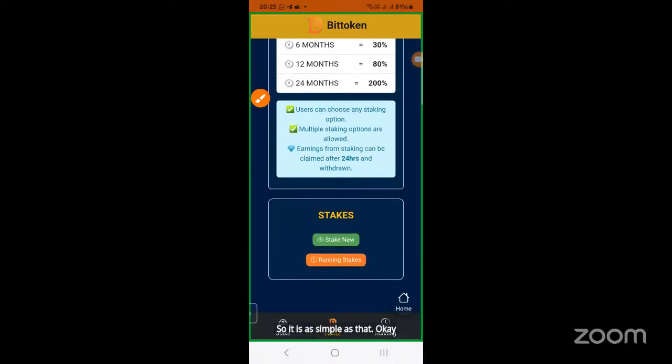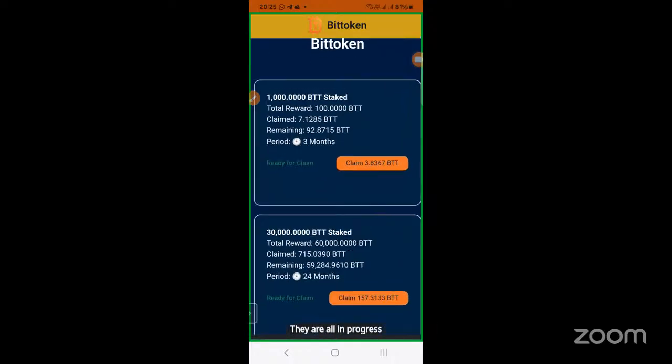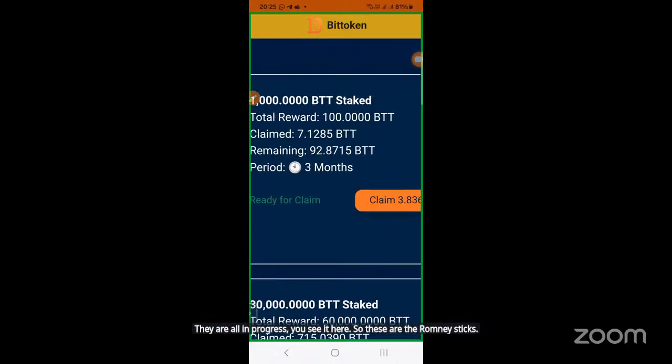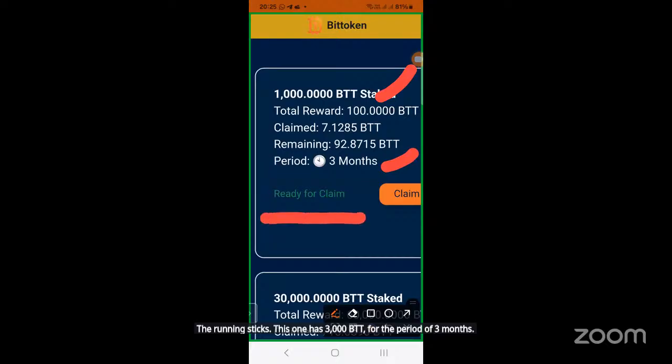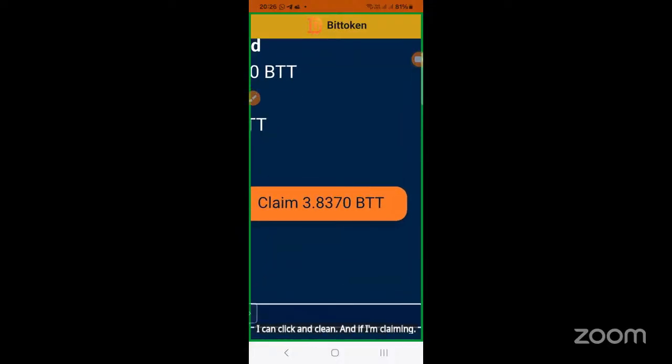Okay. The last window here is the running stakes. My 4 stakes that you see when I click running, they are all in progress. You see it here. So these are the running stakes. This one, I staked 1,000 BTT for the period of 3 months. The 24-hour is there, and you see the claim there. I can click and claim $3.